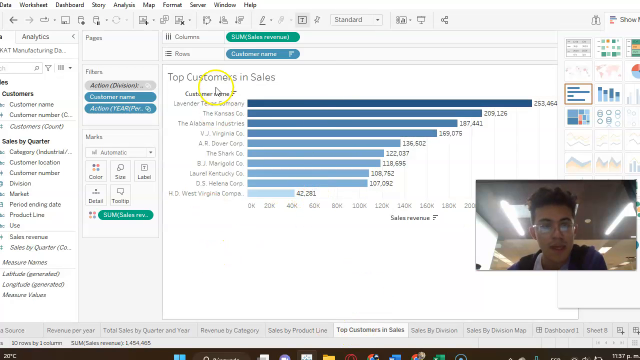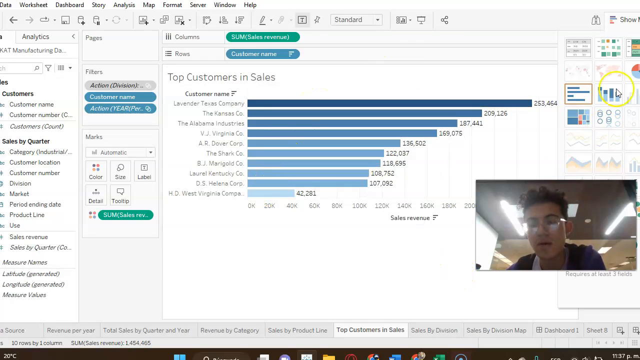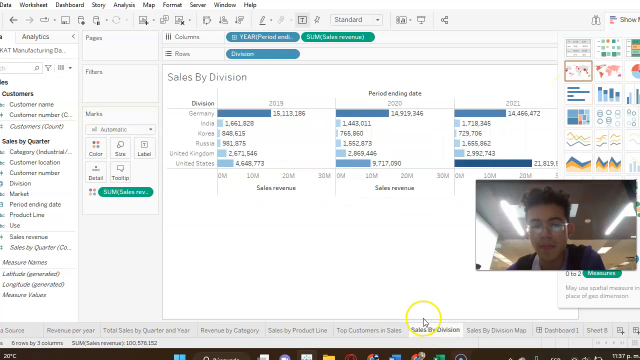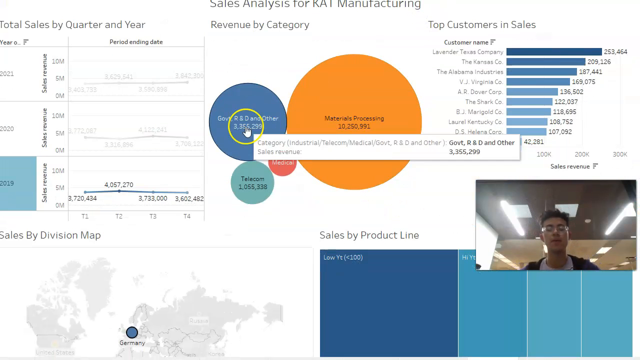Same as this one, but in this case it is for customers and sales, the customers that buy our products, the ones that have higher sales and less sales, with differences in colors, but this one is a horizontal bar graph. Same here, but with sales division.